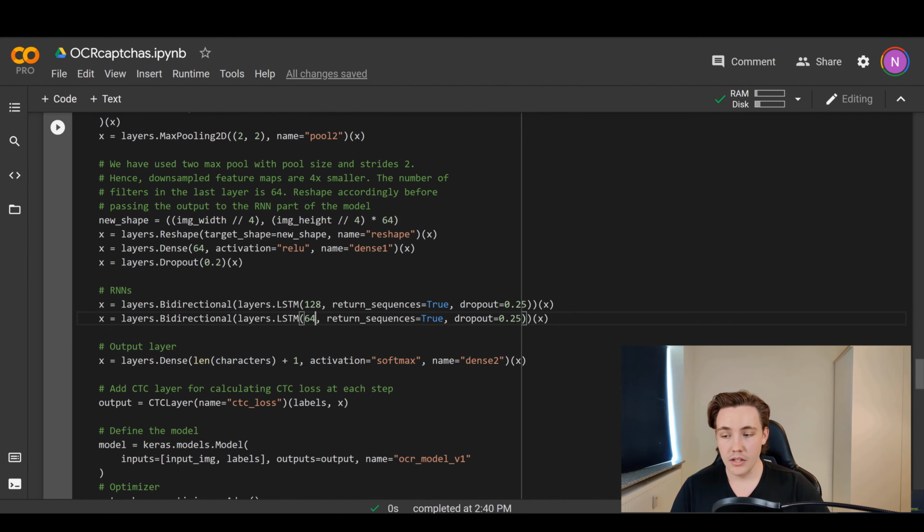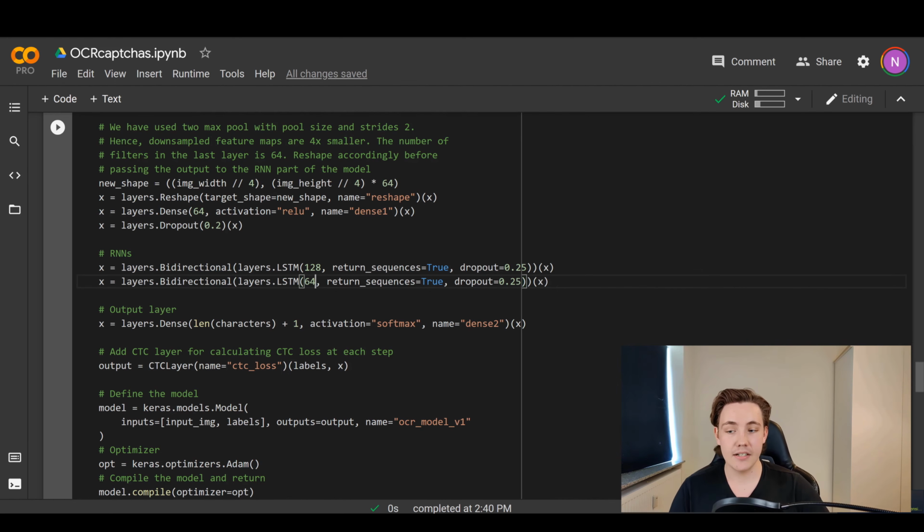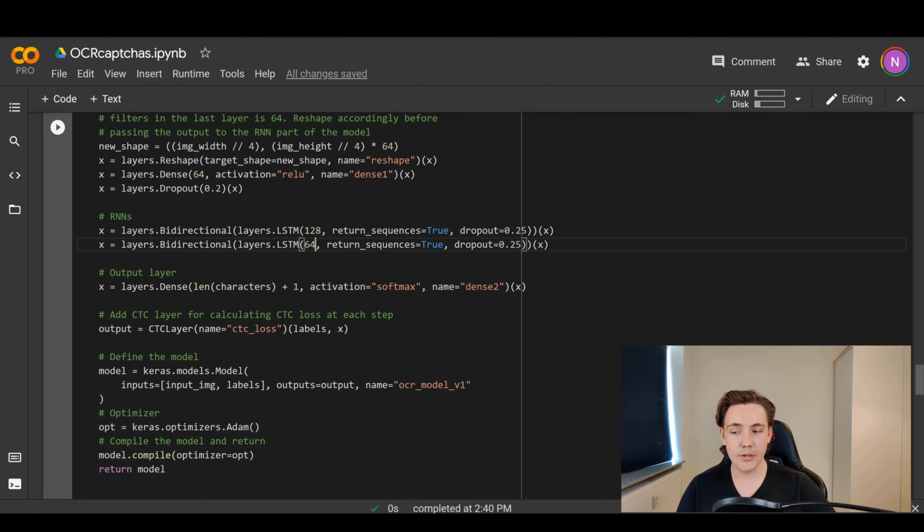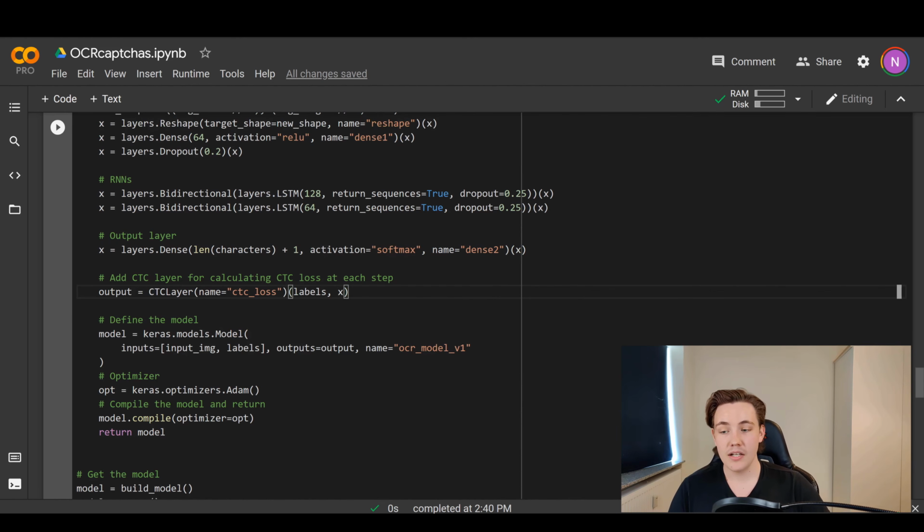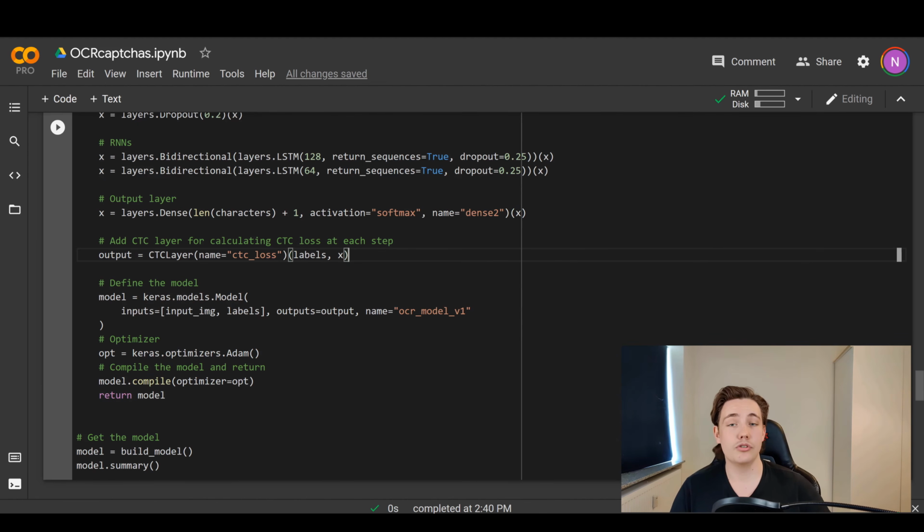Then down here we add the CTC layer for calculating the CTC loss in this example, which is just a loss function that we specify. We have this CTC layer at the output layer. Then we define our model, setting the inputs equal to the input images and the labels, and the outputs equal to the outputs we just defined with the CTC loss. Then we specify the optimizer we want to use when training our OCR model. We want to use the Adam optimizer. We're not specifying any learning rate, so we're using the default one, which is 0.001.